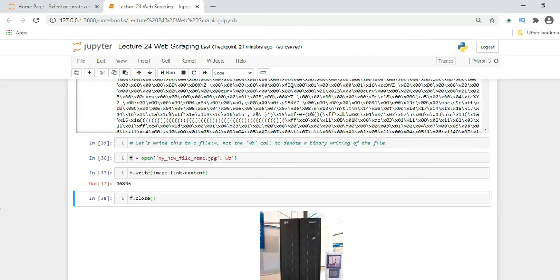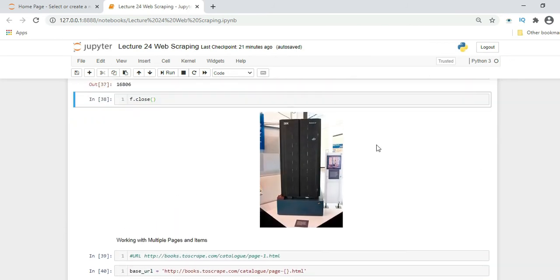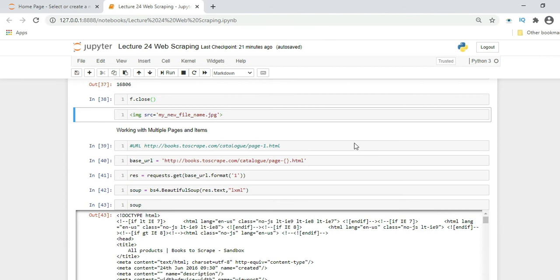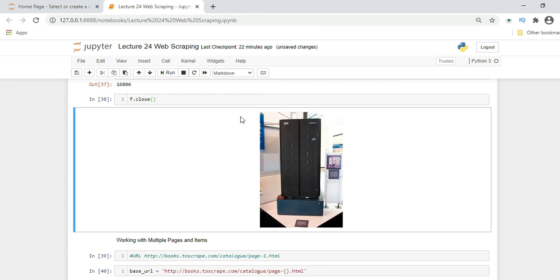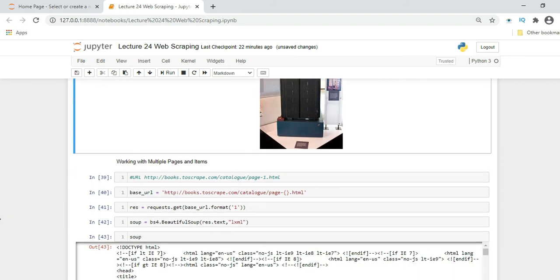Again, if you want to load the image, you can see this is my image src my_new_file_name.jpg. It is taking the source directly from my local system where this program is stored. So you have to write it like this, select markdown, then press Enter or Run, Ctrl+Enter. So this image will be visible.